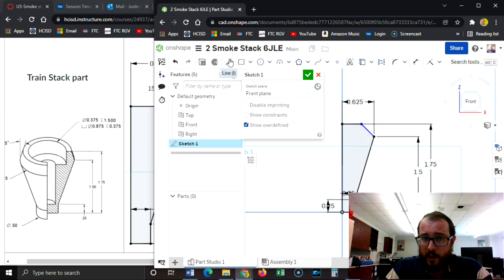Now I'm going to click the line tool, and I'm going to click on this point here, and I'm going to go vertically up, and just click a line. It doesn't matter the length or anything like that. Now I'm going to click the dimension tool, and I'm going to click these two lines, and I want this to be 15 degrees.